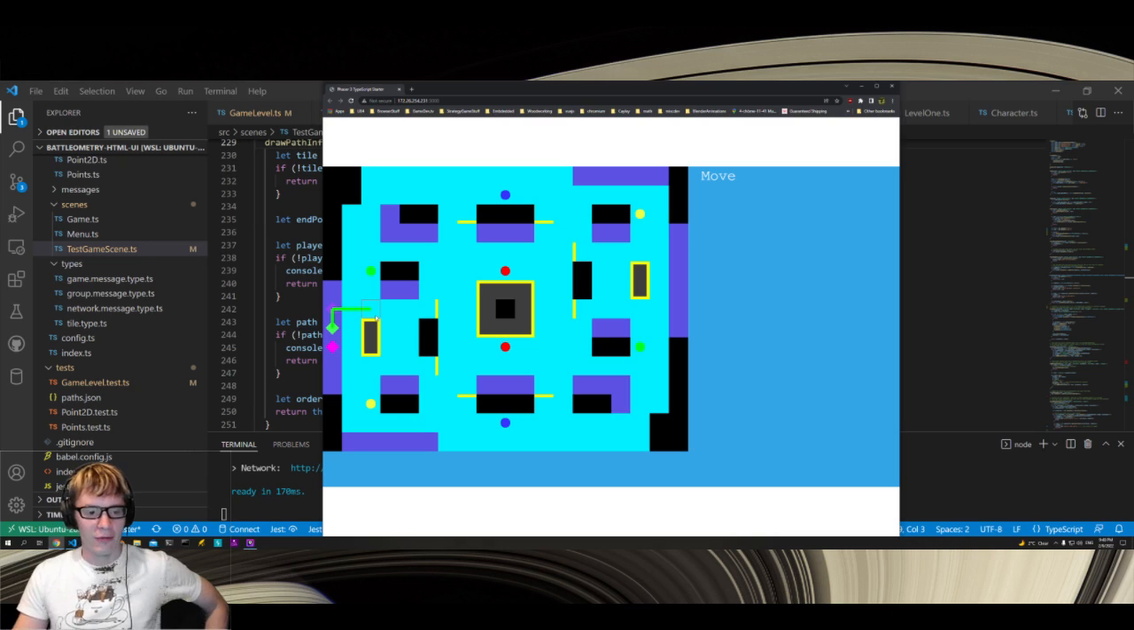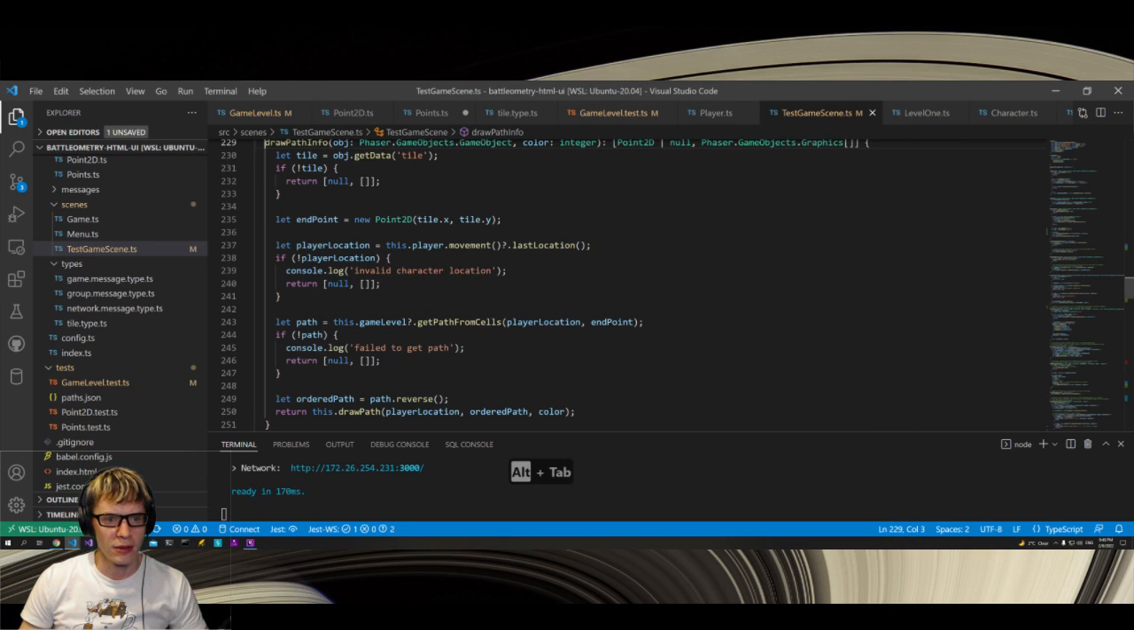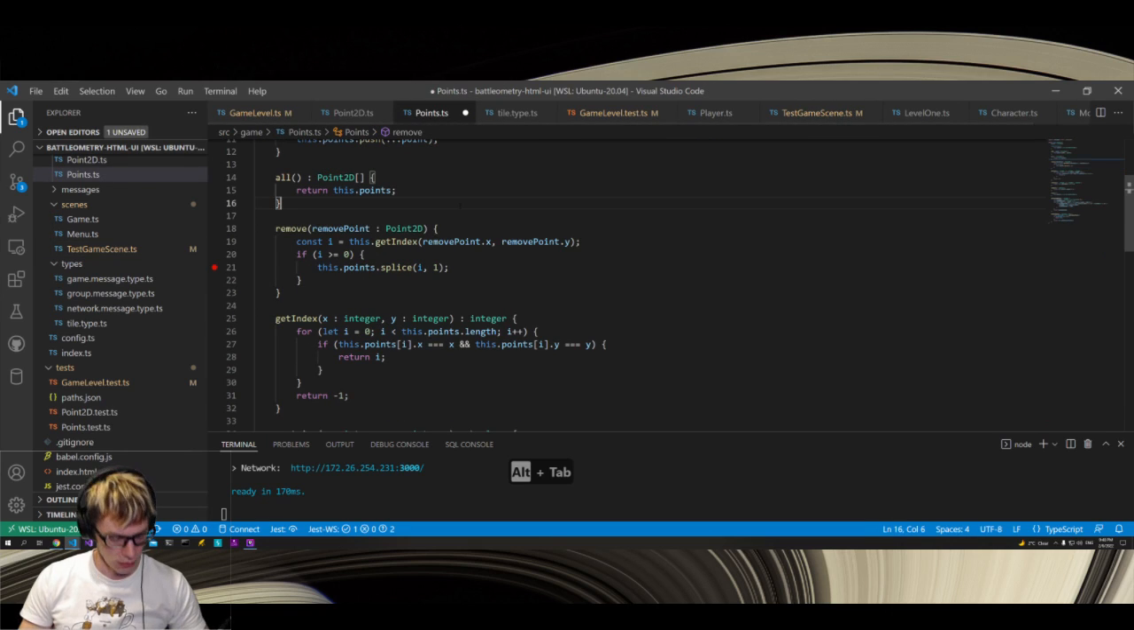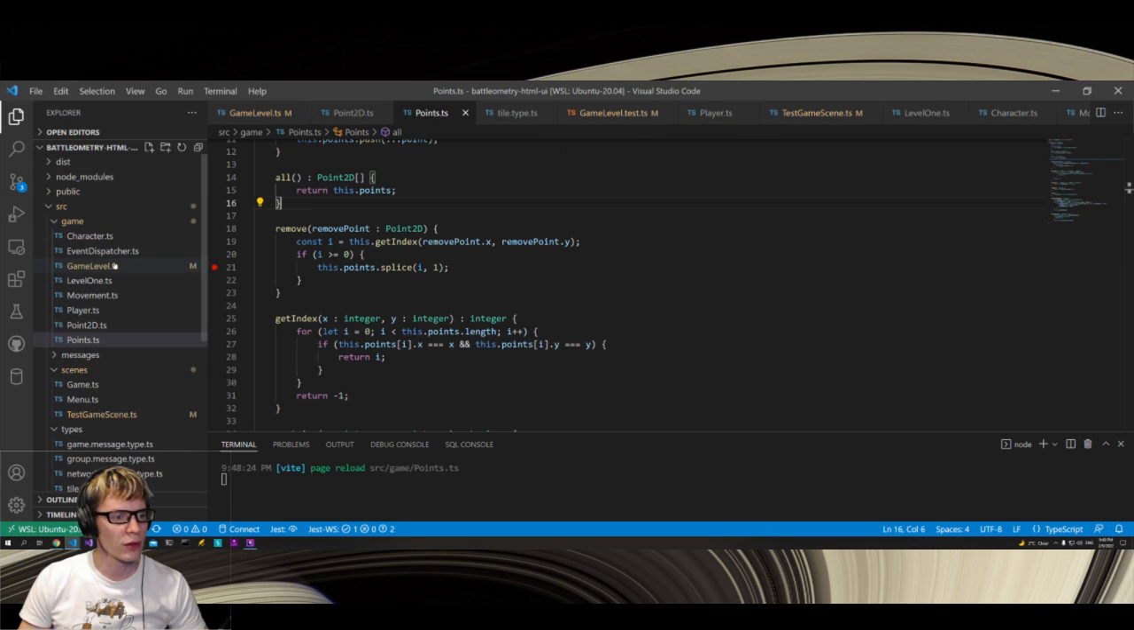One bug that I had is, actually I think I can demonstrate it real quick. It was really annoying and I couldn't figure it out for a very long time. Where was that? That bug was in movement. So let's walk through the movement real quick.